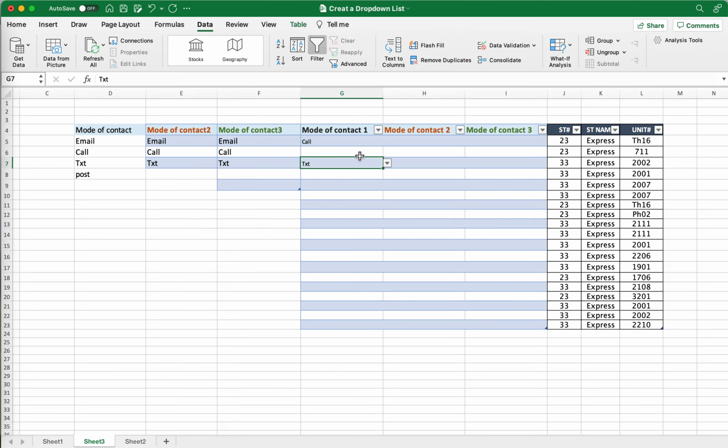Then by clicking on each cell, I have the option. So this is one way. But the thing is, if I want to add anything here, for example, mail, you don't see it here, because I have chosen only the 4 cells. So you cannot see the mail here. So how to do that? How to create a drop-down list that, if you add something later, you can see it as well?